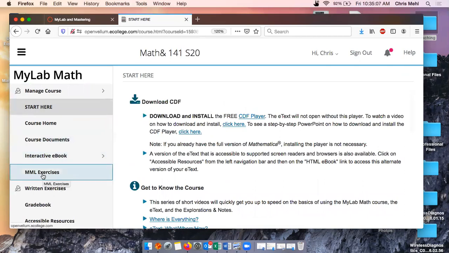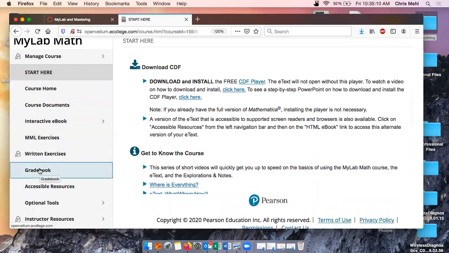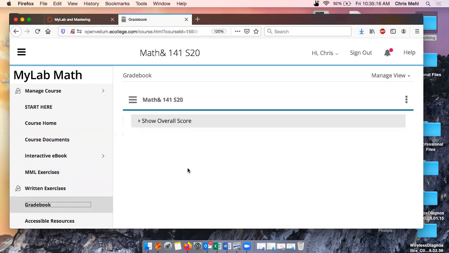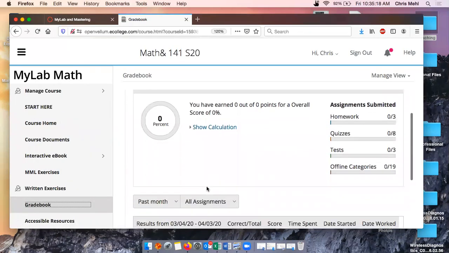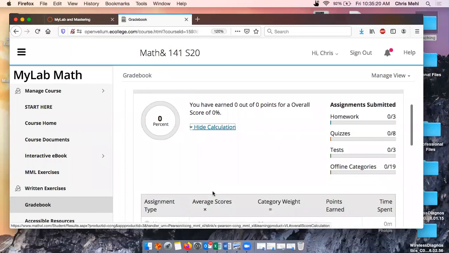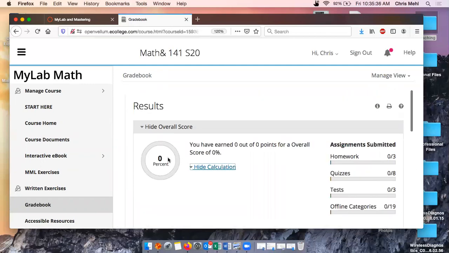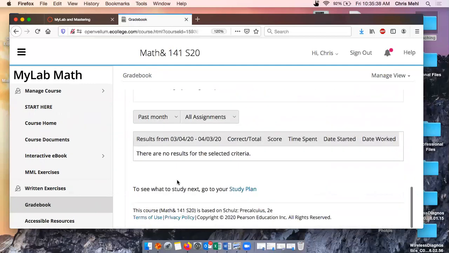MML exercises is the online homework. You can click on your grade book. When you go into grade book, you can show your overall score. You can show how it's calculated. You can look at how much you've earned in each category: homework, quiz, tests, final, projects. So you can look at how much you've earned in each category and see what you're missing, and then your overall grade will show up here as a percent.